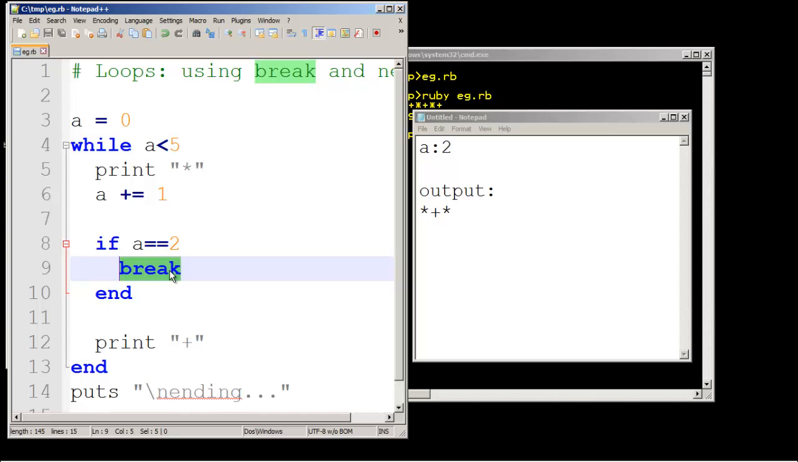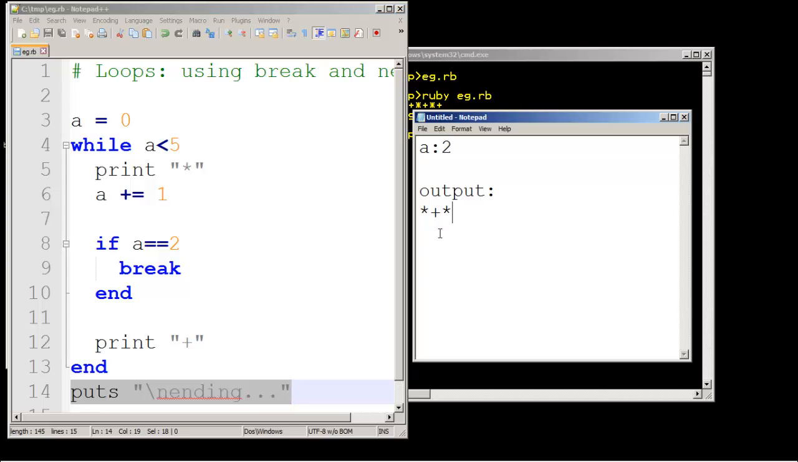So the question is, what happens when you hit the break statement in a loop? The answer is simple. It breaks out from the loop immediately. So once I hit the break statement, I'm going to jump out of the whole while loop. From line 9, I jump to line 14. I say again, from line 9, I jump to line 14, and I print out a new line and ending.